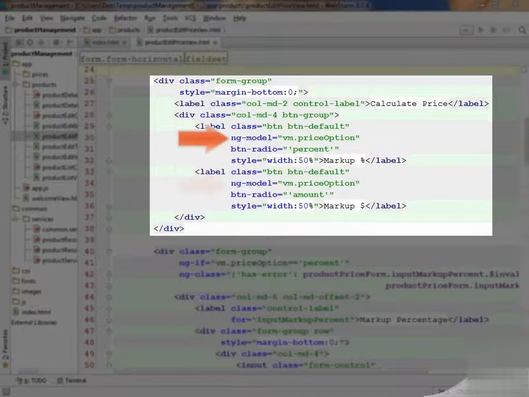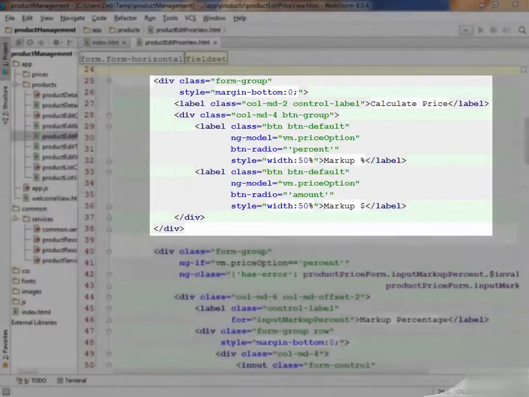The ng model directive defines another variable on the model called price option. If the user picks the markup percent button, the price option variable is set to %. If the user picks the markup dollar button, the price option variable is set to amount. The code will use these values to change the display in the view.